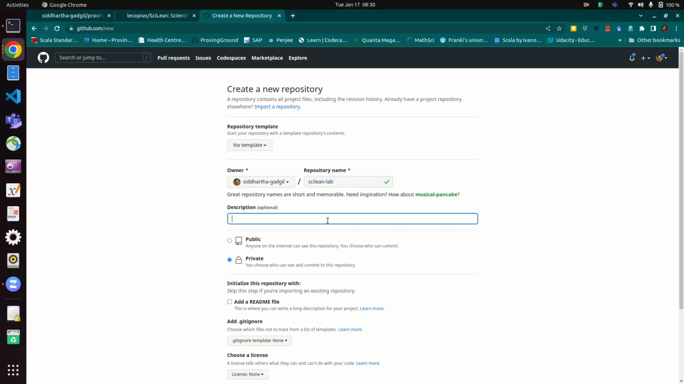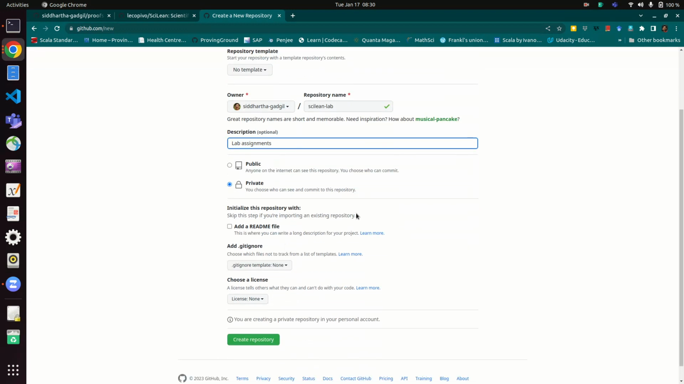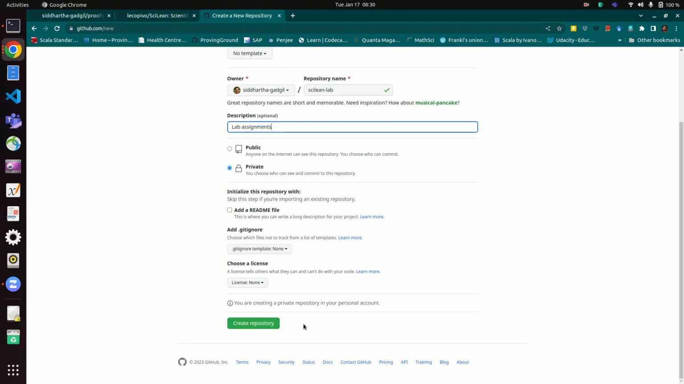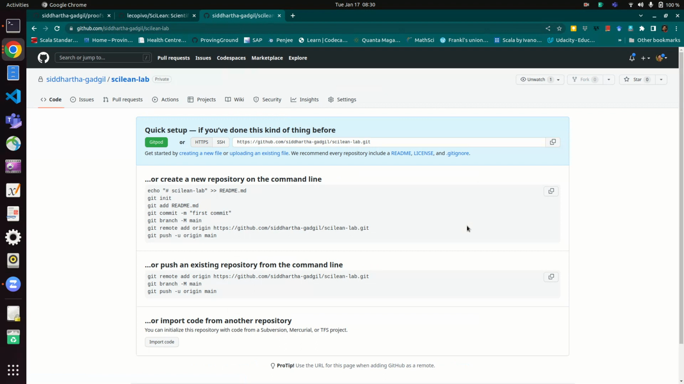I can give a description here, lab assignments. You could say for the course, that doesn't affect it. But importantly, do not add readme or git ignore or a license because we want to create an empty repository. The description is fine. Everything else should be empty. Okay, so let's create the repository. This is our first step.